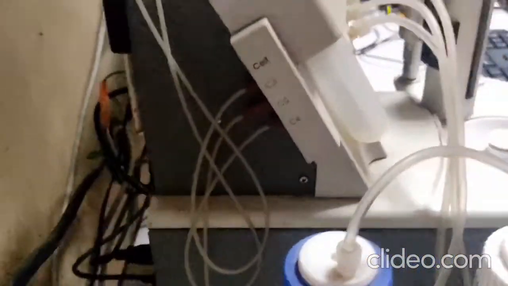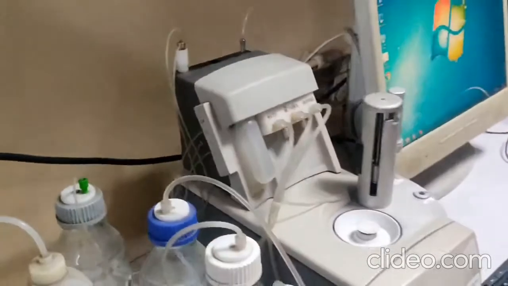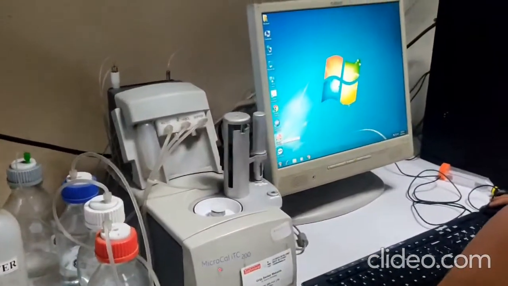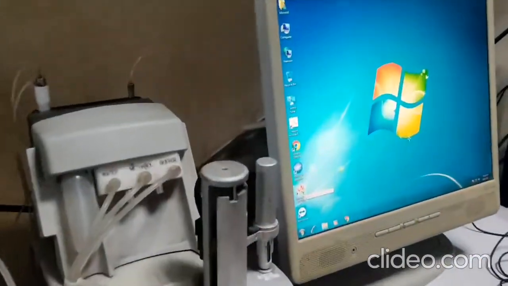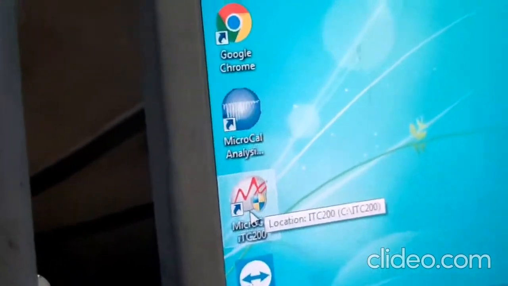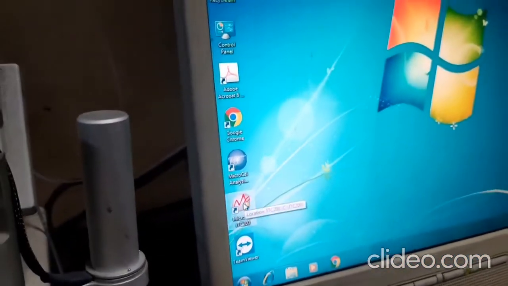So here there is a switch that we need to switch on first. Switch on, and this ITC instrument will get switched on. Now the software of this instrument is Microcal ITC 200. So we have to open this software.